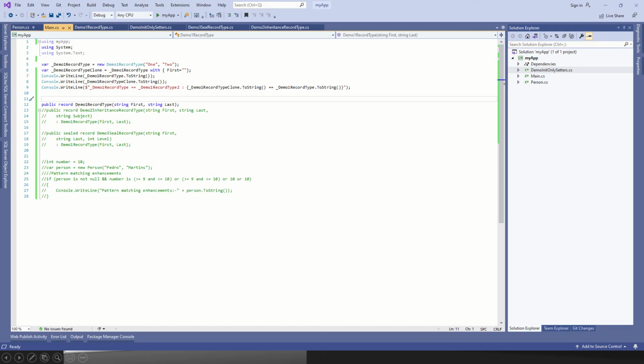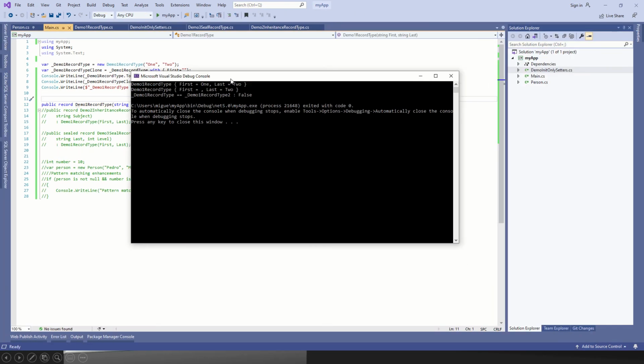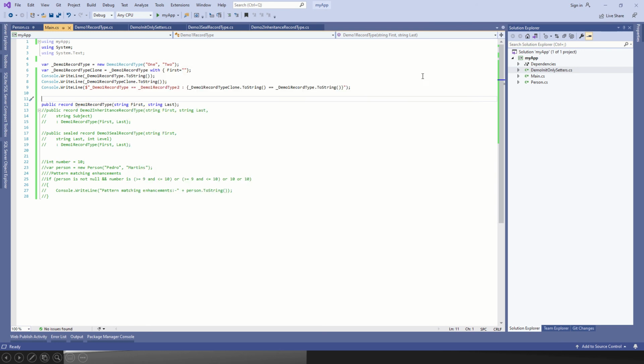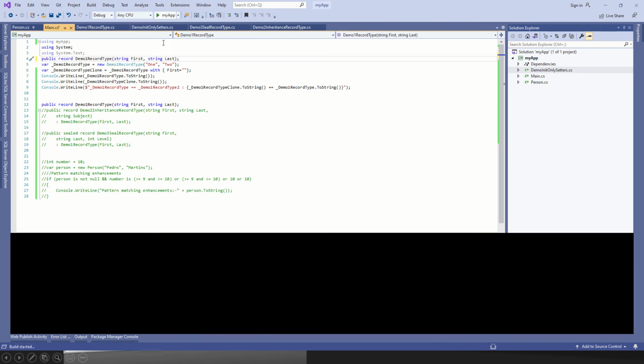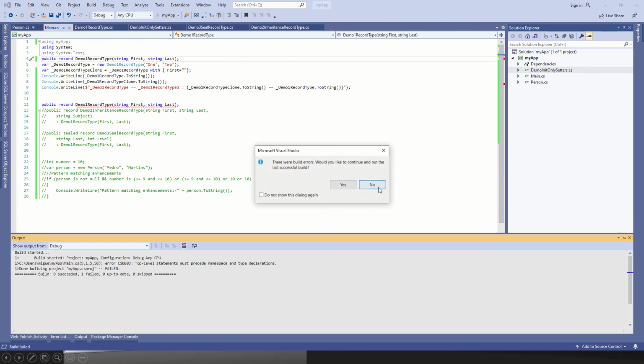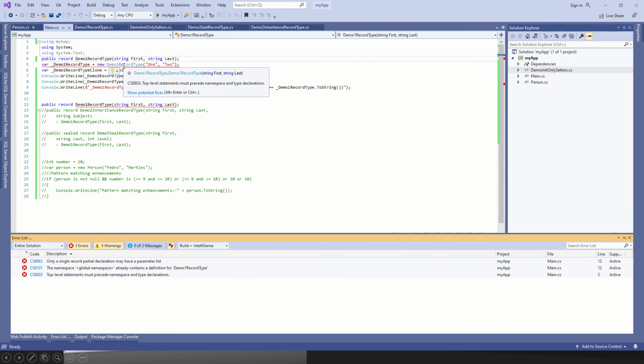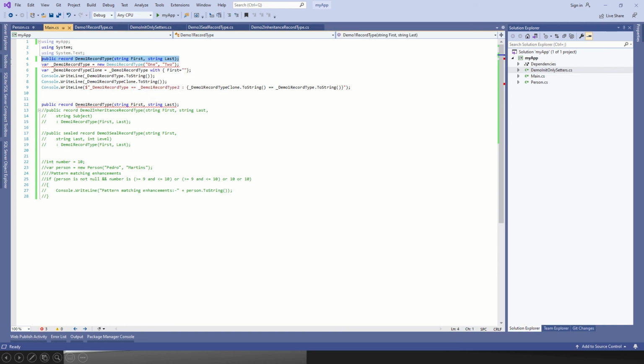Do you want to see some code? Why not? Let's run. So this code runs? The answer is yes, it runs. You see it? So the question is, if I take this and it is a record, which is another type I will present today, and put it here and run, it gives us a compiler error: top level statement must precede namespace and type declarations. Okay, don't forget this.